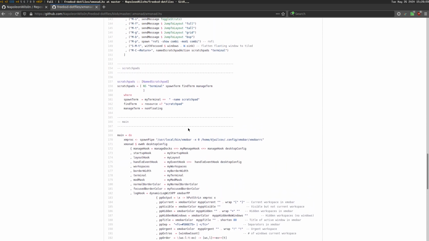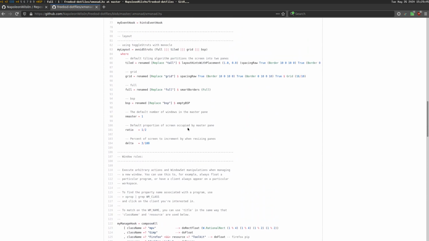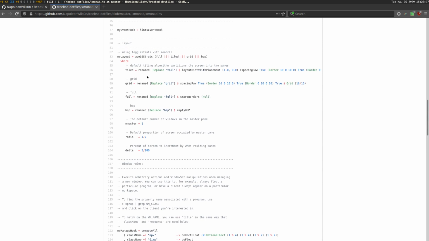And that is going to be used actually with the layout up here. You can see the tiled layout. I'll cover this renamed replace in a second. This layout hints with placements, and then the layout, I forget what the brackets, braces, whatever, here. So what we have is layouts with placement, and this 1.0 comma 0.0 is what actually sets it.